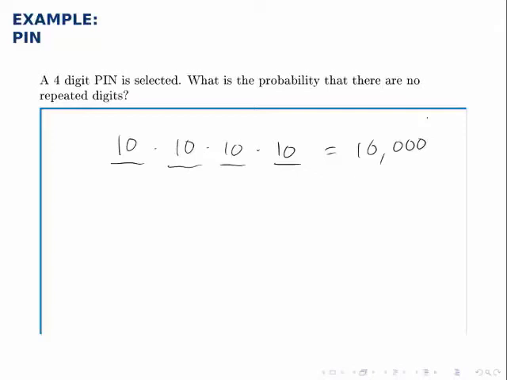Now, the second part is a little trickier. To calculate the probability that there are no repeated digits, we need to count the number of ways that you could select a PIN without repeating digits. Once we count the number of ways of doing that, if we divide that by these 10,000 total possibilities, we'll have the probability. So, counting the number of ways to build a 4-digit PIN without repeating any digits. It turns out that this is equivalent to choosing 4 digits out of the 10, right? The 0, 1, 2, 3, 4, 5, 6, 7, 8, or 9, and we select 4 of them without repetition.